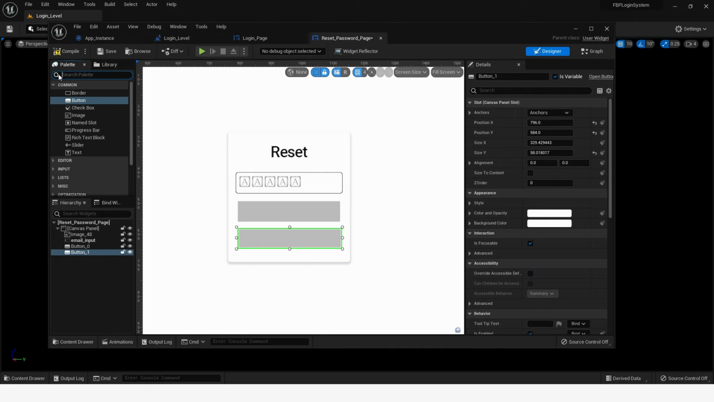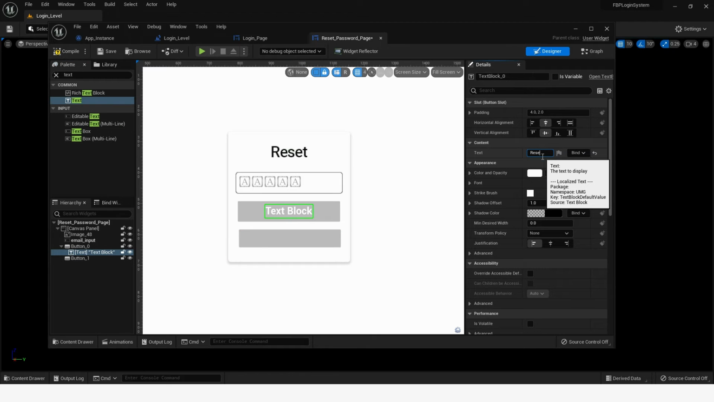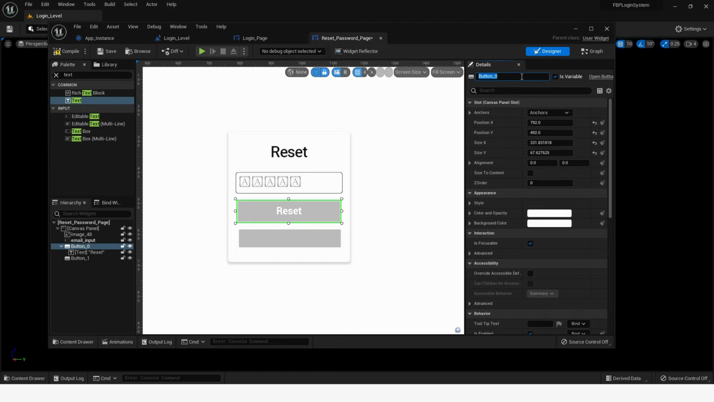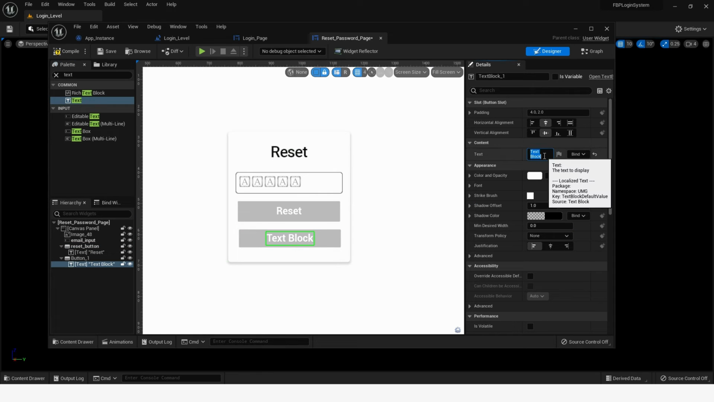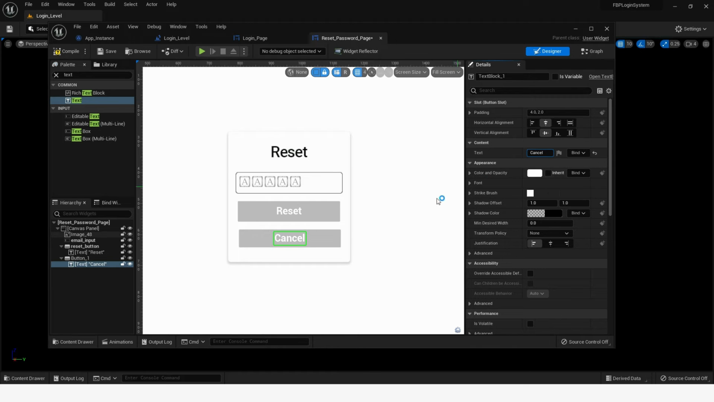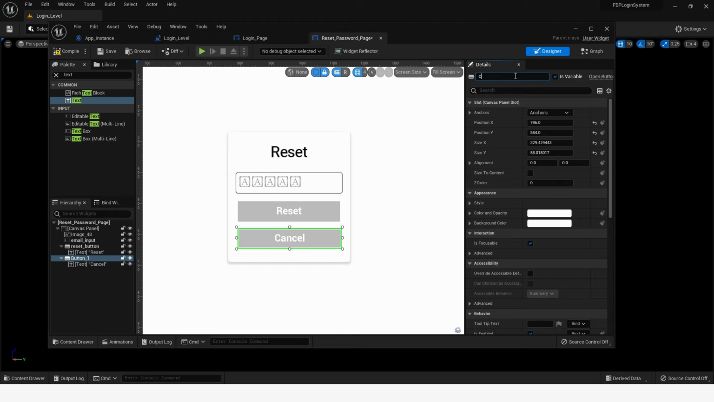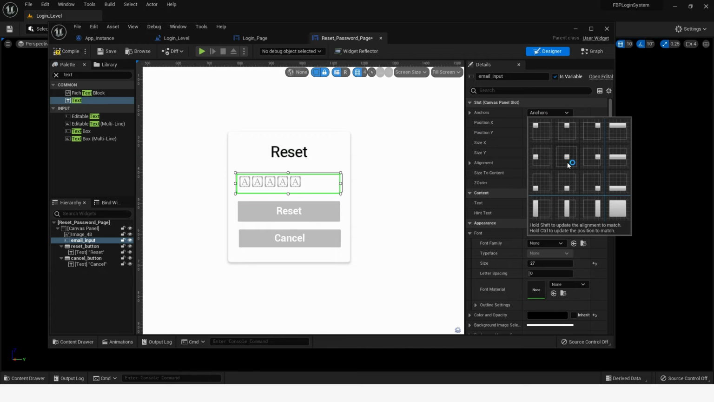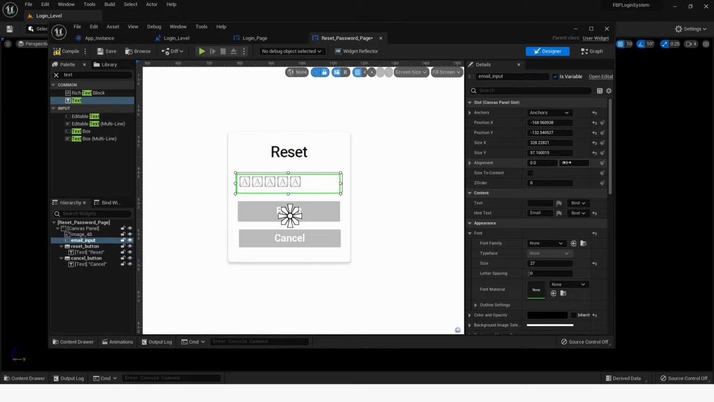Label the button on the top to reset and name it Reset button. Then set the label to cancel for the one at the bottom and rename it to Cancel button. We'll need to anchor all the elements to the center as well. That's all for the reset page. We just need to do one more widget for the login screen.